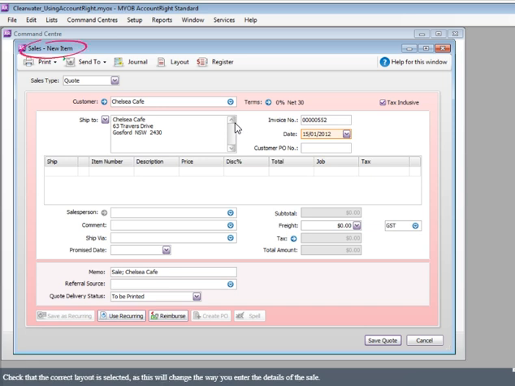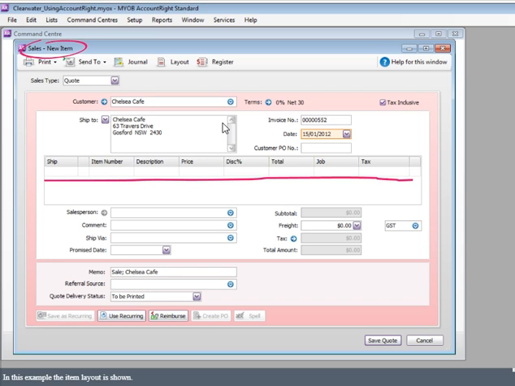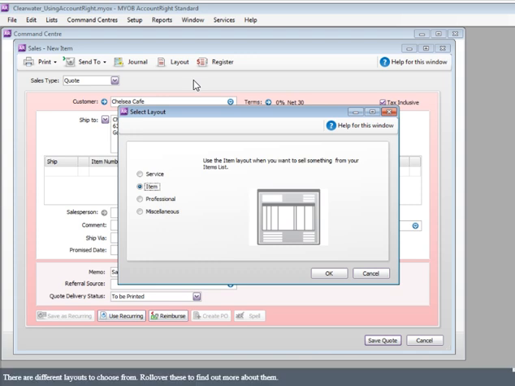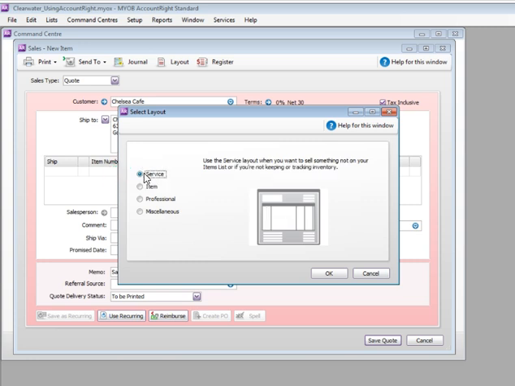Check that the correct layout is selected, as this will change the way you enter the details of the sale. In this example, the item layout is shown. But as we're providing a repair service, we want to use the service layout. To change this, click Layout. There are different layouts to choose from. Select Service. And click OK.